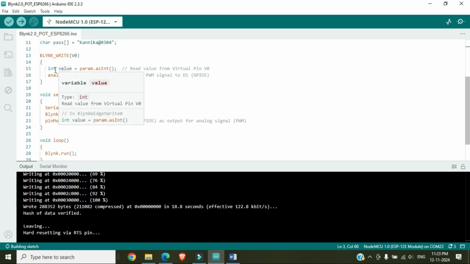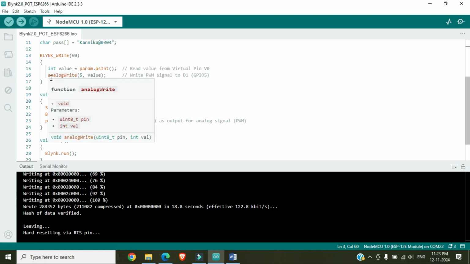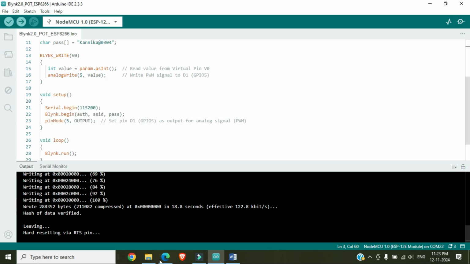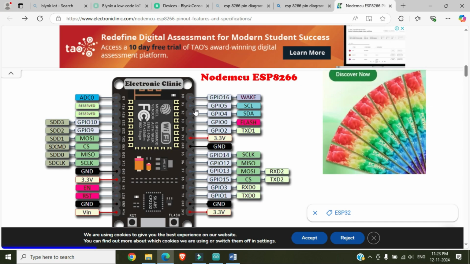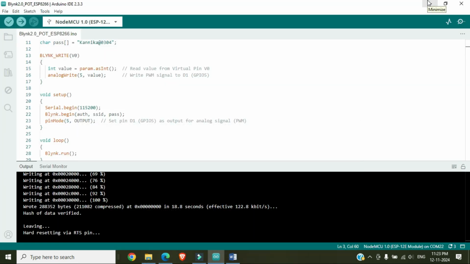The value is my variable. It comes as an integer through the parameter. Right now I am using the command analog write. I am writing over pin number 5, and pin number 5 inside the ESP8266 is D1. I connect D1 to my LED, so I am changing the brightness using my slider. Over here the value may be from 0 to 255.